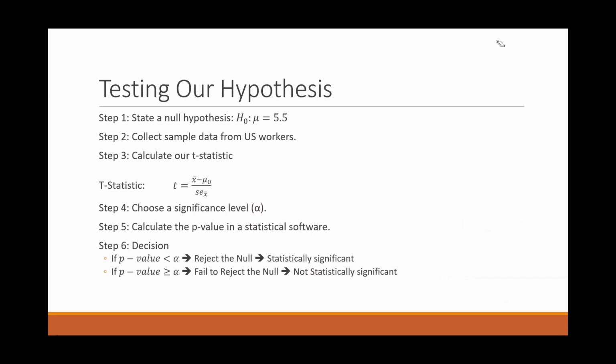Let me review this and go through the steps. Step one is we state a null hypothesis. That's always going to be motivated by our research question. Step two is to collect sample data. In this case, we're going to collect sample data from US workers. Step three is we'll calculate a t-statistic. Step four is we choose our significance level. It's always going to be 0.1 or 0.05 or 0.01. You're going to choose a significance level.